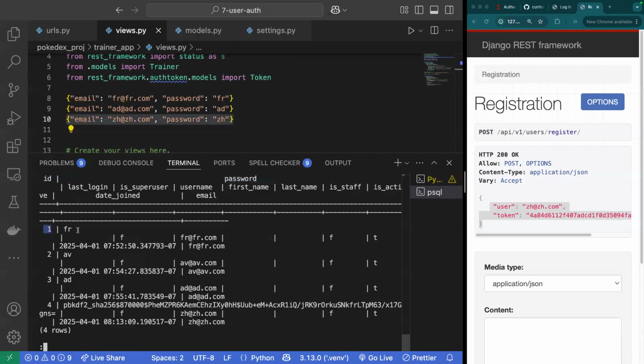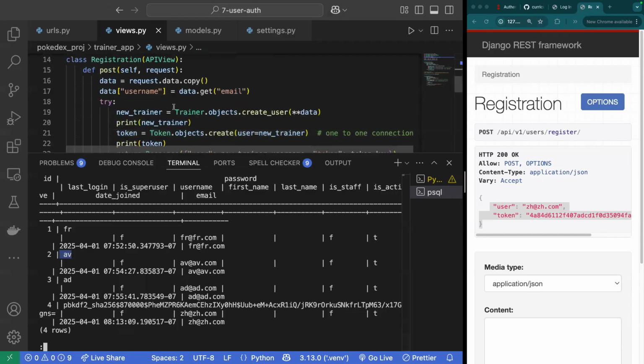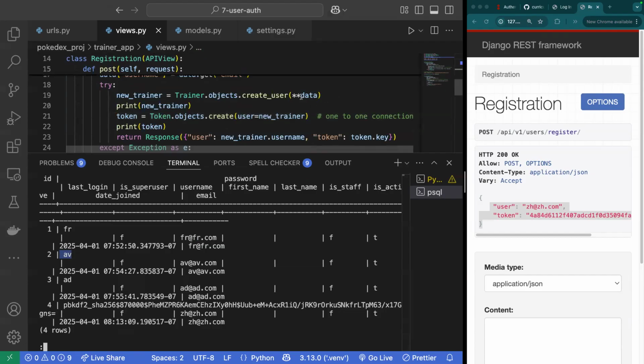Well, here's my ID, 1. My password is FR. This is for fr@fr.com. Then we have 2, AV, which is for avav.com. 3, AD for adad.com. But notice that when I changed from just the regular way in Django to a create user, now my password is being hashed when it's being entered into my database. It's not doing a one entry as if it were just a regular character field. It's actually hashing it and entering it into the database.